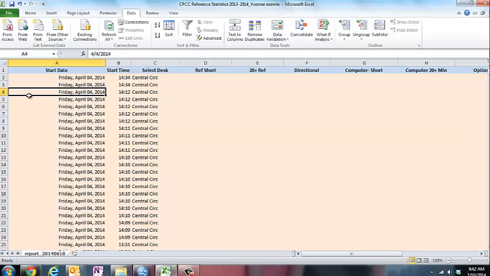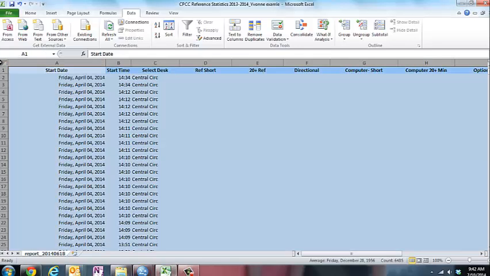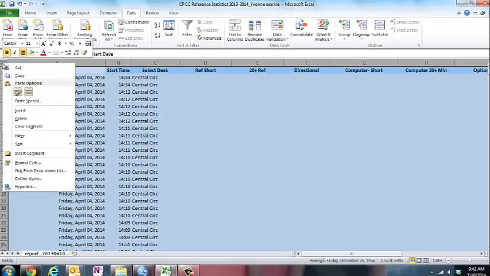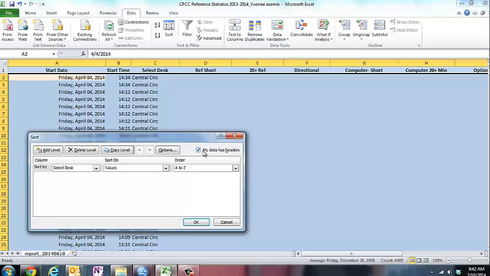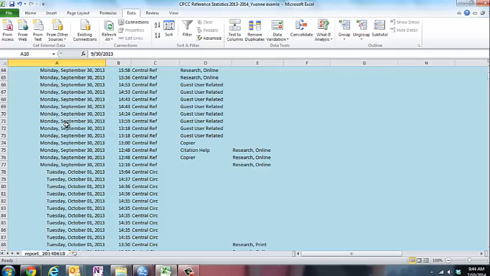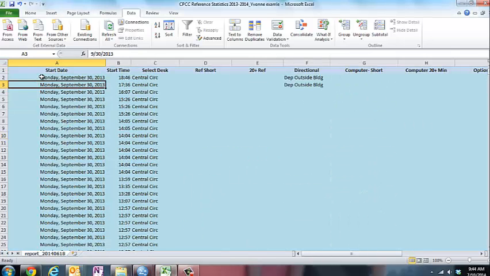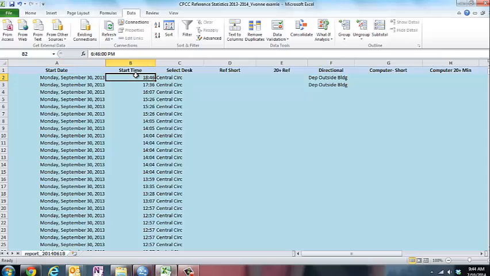Okay. And so now I actually am going to sort the data again according to day of the week. So I'm going to click this box up here in the left corner, right click. I'm going to go to Sort. I'm going to scroll down to Custom Sort. My data has headers is still checked. This time I'm going to go to the top of my list and select that start date. It's still organized by time of year, but within that is organized by day of the week. And so now we have our time of day.